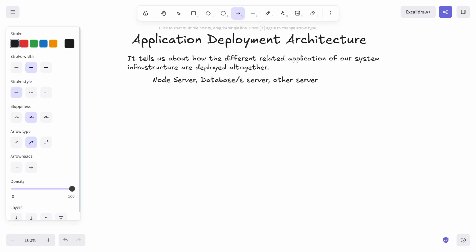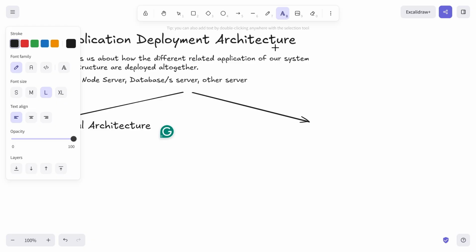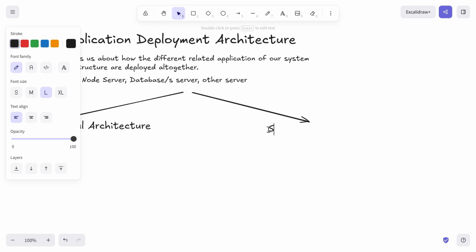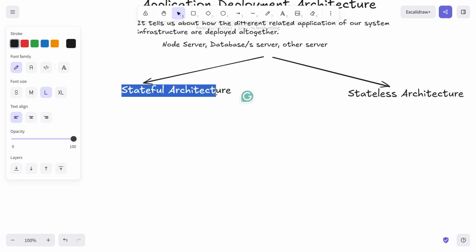There are majorly two types of application deployment architectures. First one is stateful architecture, and another one is stateless architecture. Now let's discuss stateful architecture.